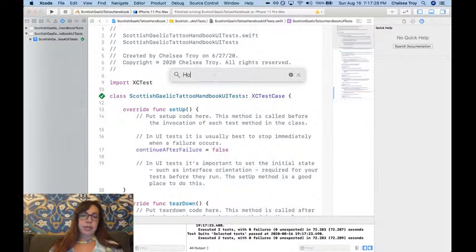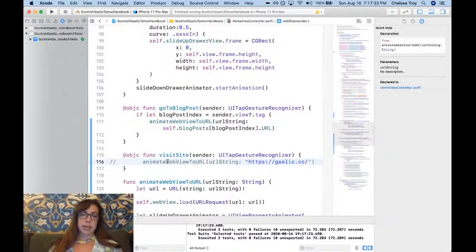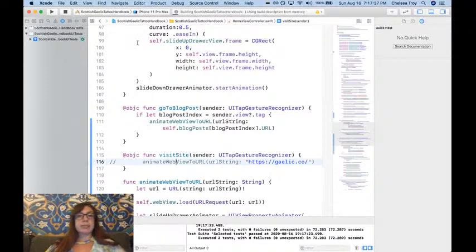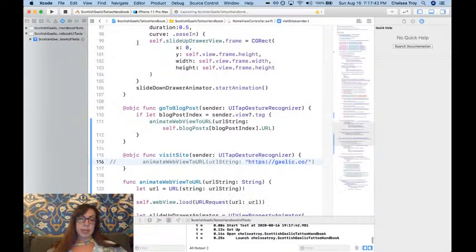Alright, so now what we need to do is make sure that it is actually testing something. The way that we're going to do that is we're going to comment that out. Now let's run our test again. Should fail. Build succeeded. That's good.